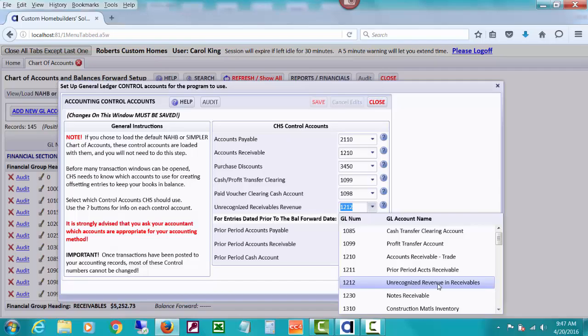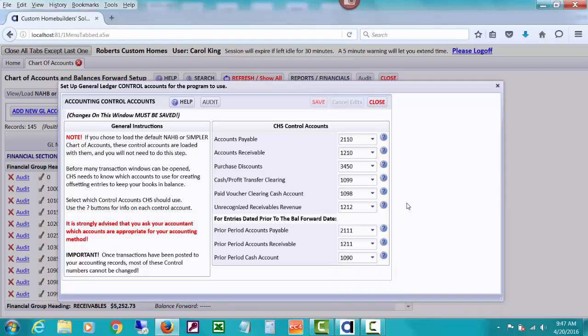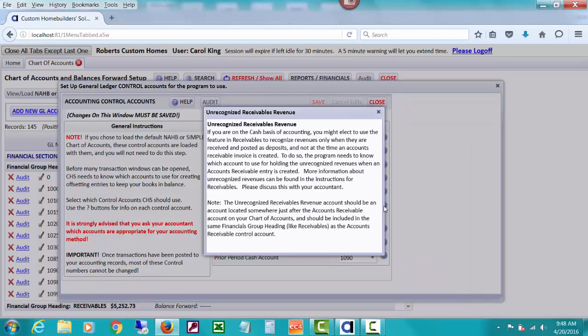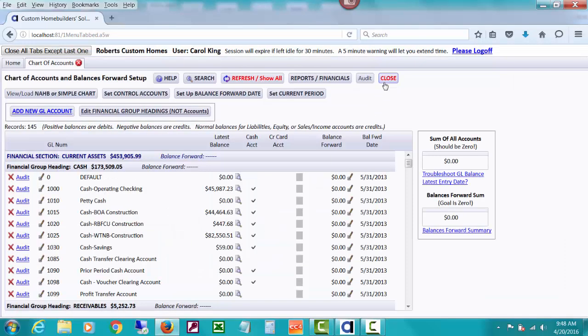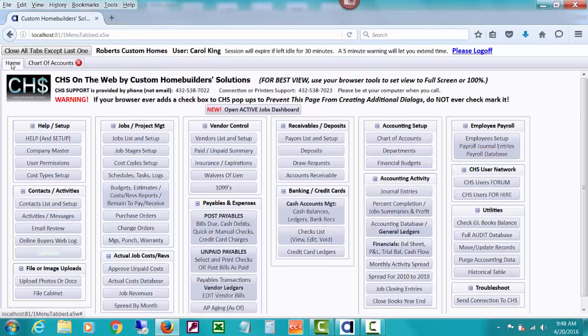If you load the recommended NAHB chart of accounts, this account will be in there and marked as a control account, but maybe you have someplace else you'd like CHS to post these entries until you receive the deposit. I'll show you how CHS will hold on to the GL number you select, like rental revenues, when you select to pay it. But you do need to make sure that you have a GL number selected for unrecognized receivables revenue. So I wanted to point that out. There is a question mark about it that explains what it's for. I'll close that and leave this chart of accounts open for right now.